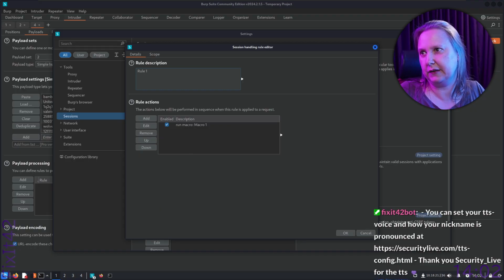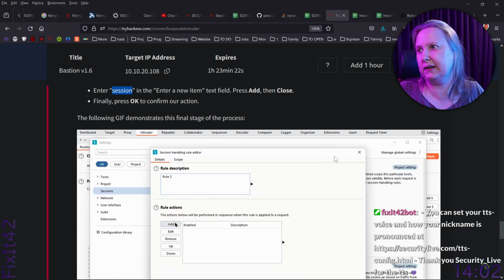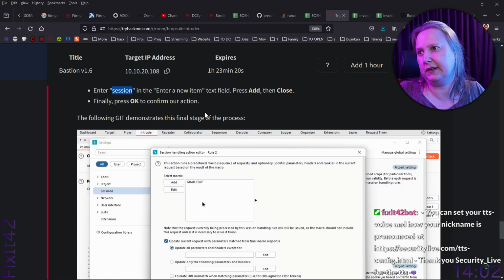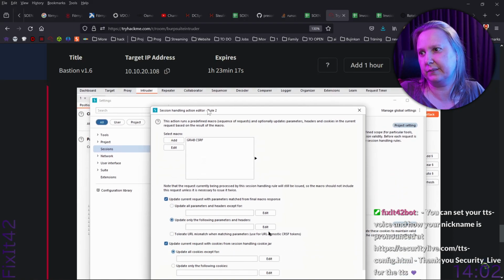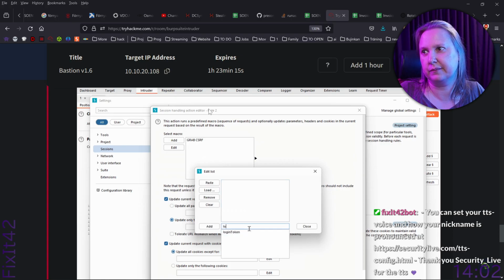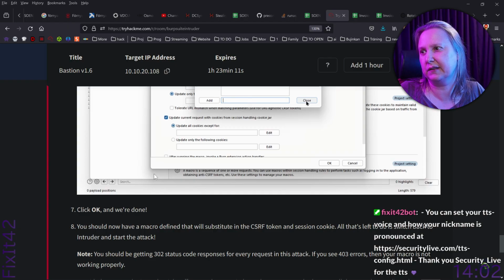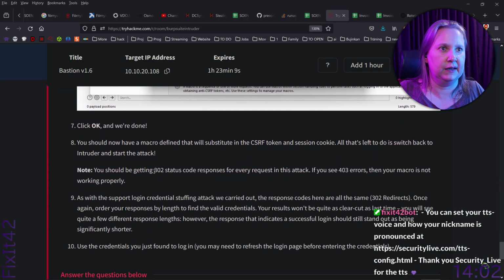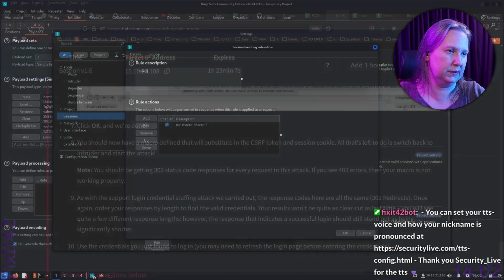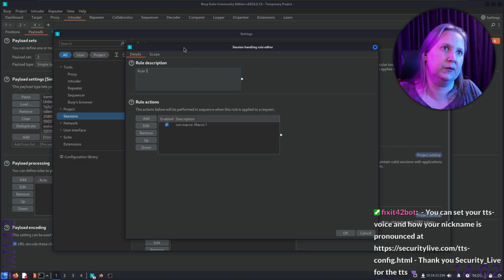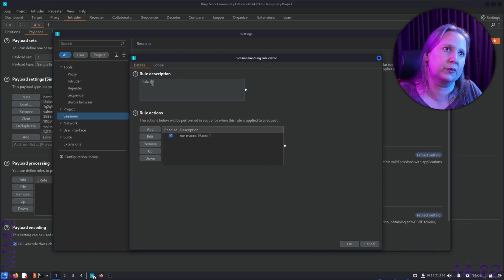The following GIF demonstrates the final stage of the process. Oh yeah, and they named things. Click OK. We're done. So we made a rule that runs the macro.